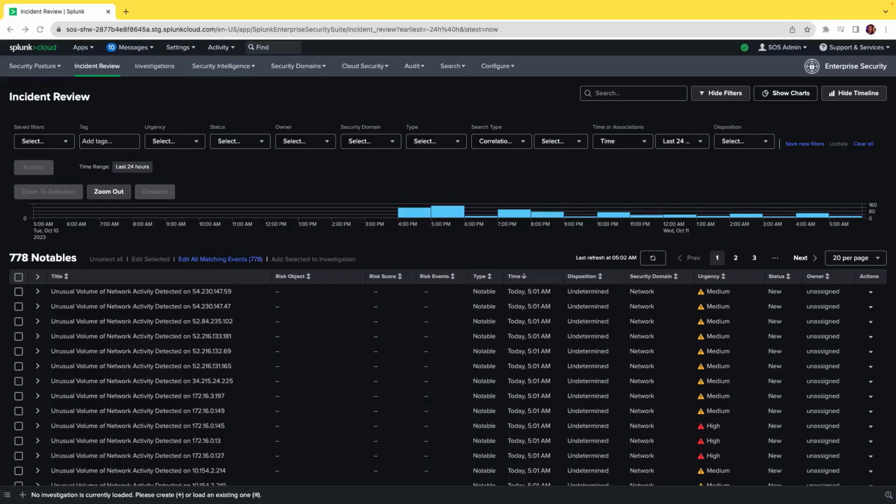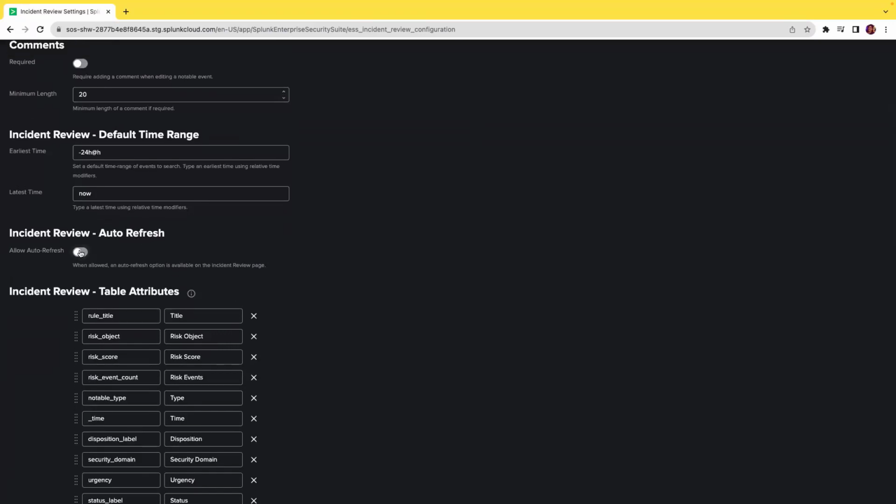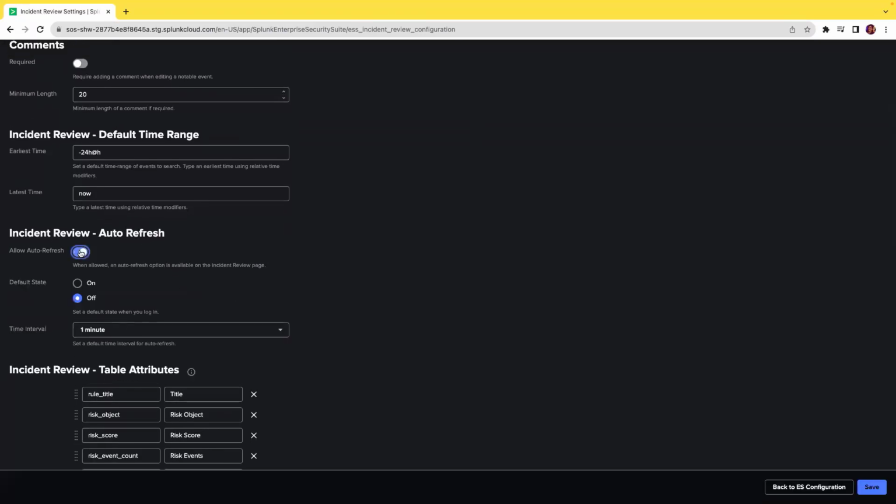We understand the SOC analysts are overwhelmed with sifting through a sea of notables and are therefore unable to prioritize events and act fast. With auto refresh in the incident review page, customers will not have to rerun the IR page searches or refresh the page anymore. Yes, admins can navigate to incident review setting. And under the incident review, auto refresh toggle to turn on the auto refresh. This will show the auto refresh on or off option by default.